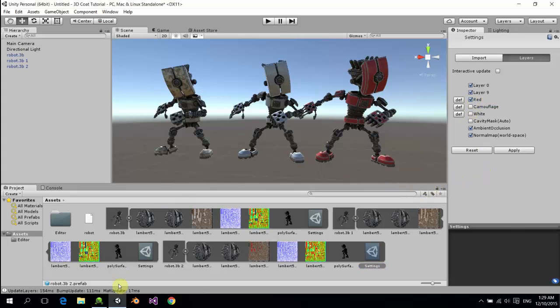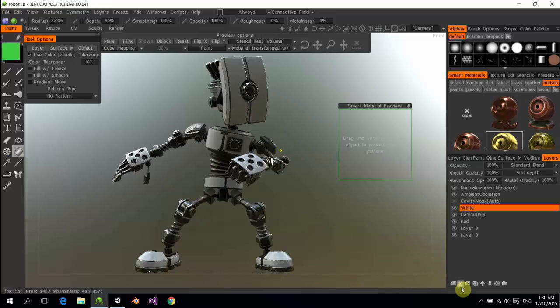In 3D Coat, we can turn on or turn off the visibility of the layers that have not yet been modified in Unity, or we can add a new layer and create some new material changes to it. After saving, the changes will be applied in Unity to all the prefabs linked to this 3D file.